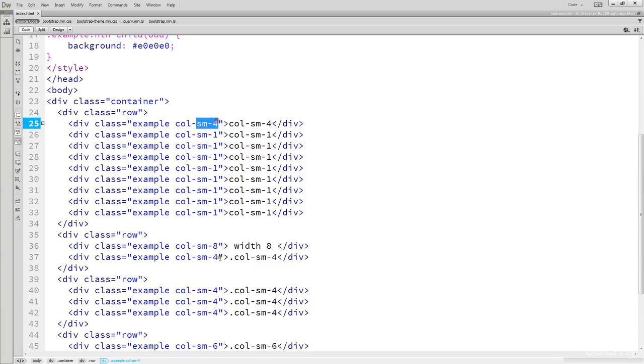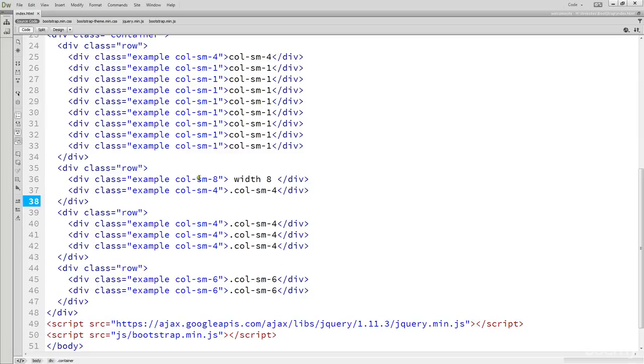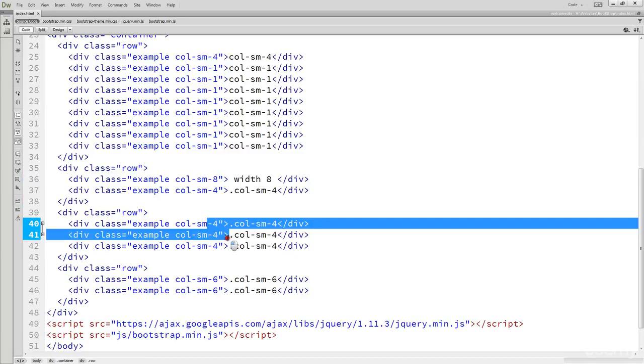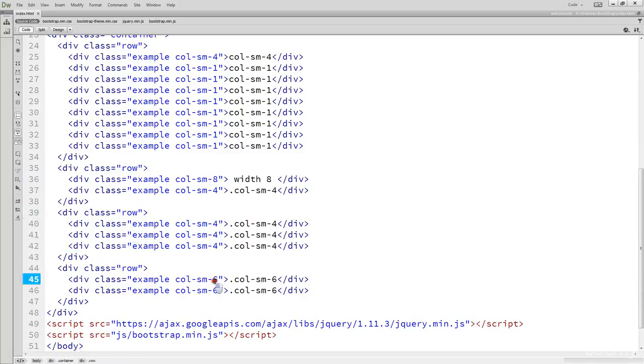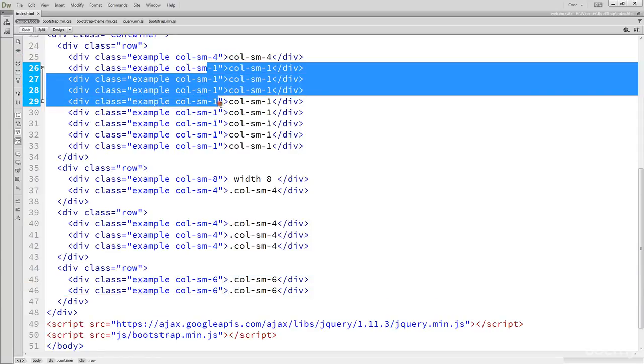If you wanted to do a combination that equals up to 12, you could do 4 and 8. So any numbers that equal up to 12. So we see here we've got 8 and 4, we've got 4, 4, 4, we've got 6 and 6. Here we've got 4, 1, and 8 ones.